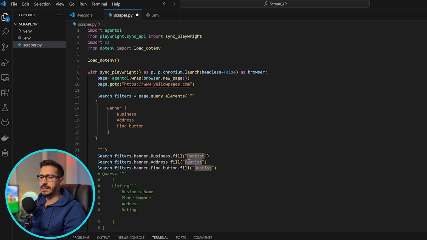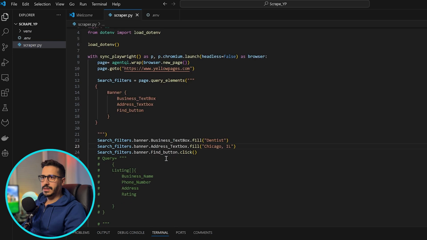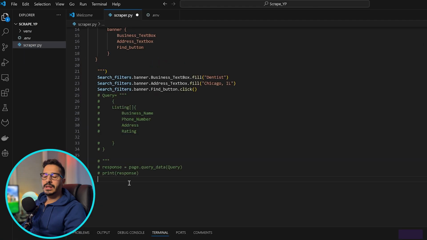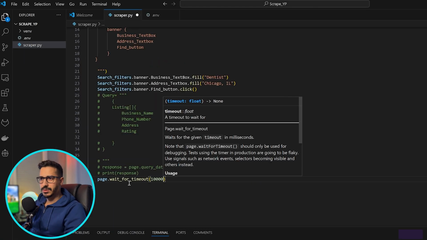So here, let's say we are going to fill, let's say, Chicago, Illinois. And inside of here, the find button, of course, is going to be a click. It's not going to be a fill. And here, of course, this should be banner like this. So let's run our scraper. And here, as you can see, it has been able to write, and it did click on find. Let's add a page that waits for timeout just so that we can actually see what's going on at the end.